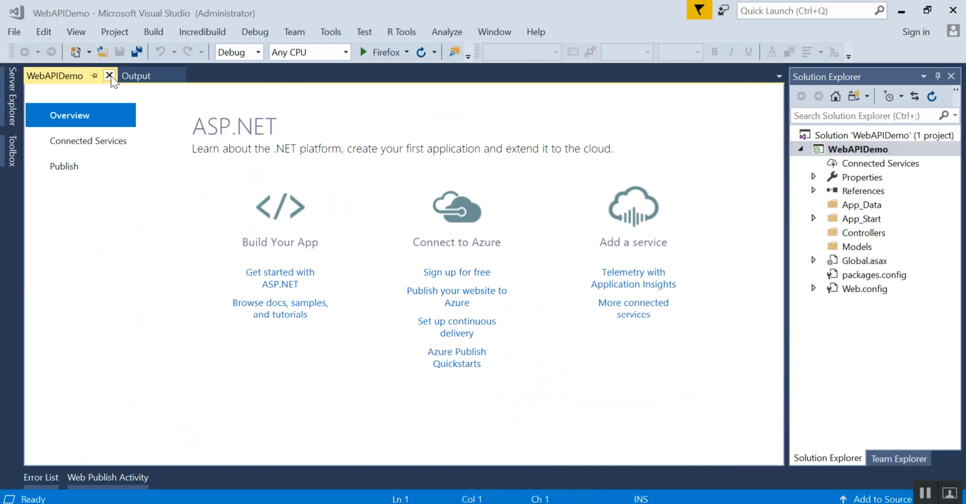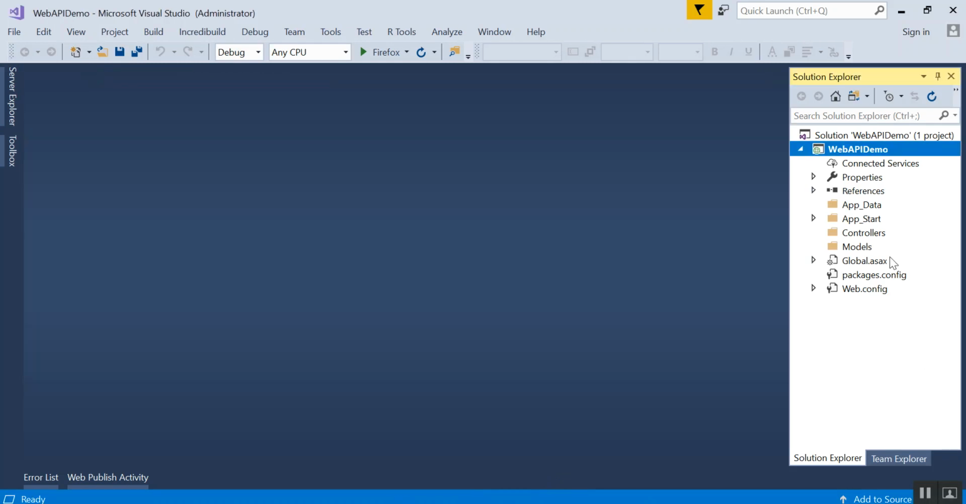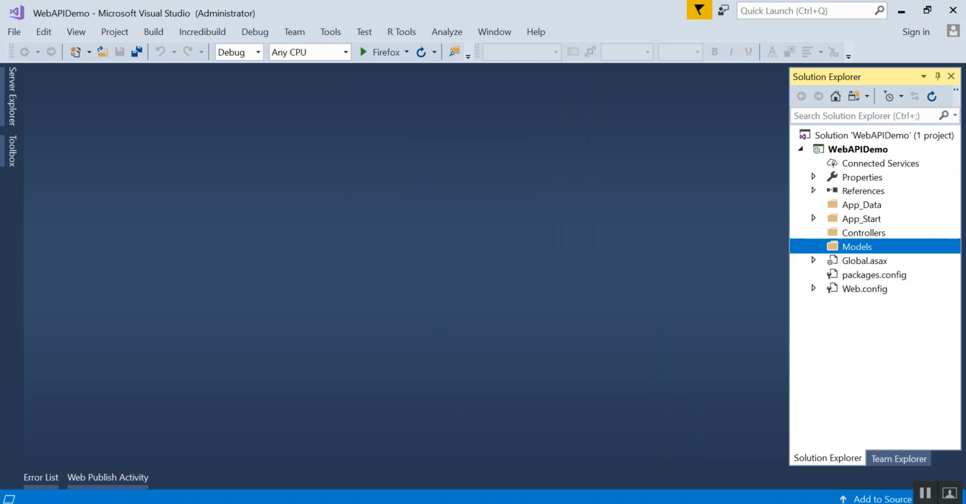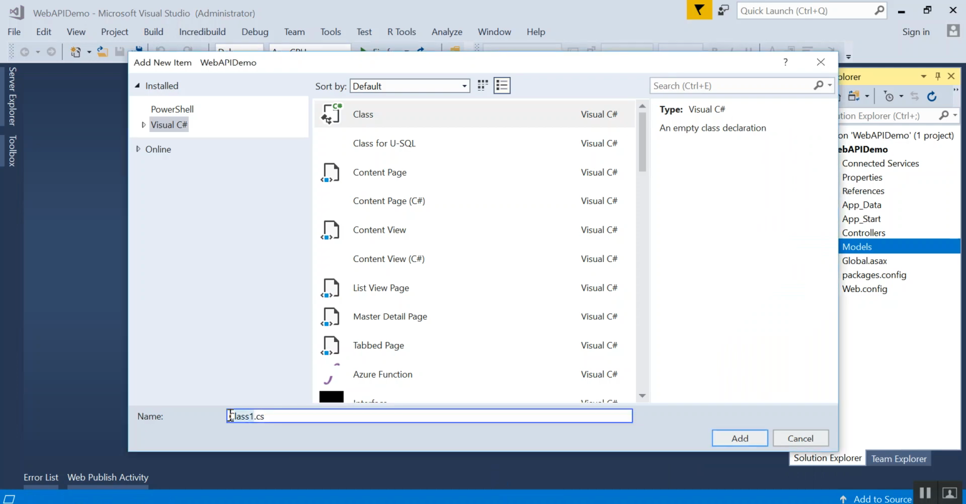Okay, so the template has been loaded. This is the structure of your Web API, where you have model classes, and then you will have a controller. We'll add the class business logic over here, and then we will add the controller in the controller folder. So fine. Let's take this model class. You create a model class. We'll take add class.